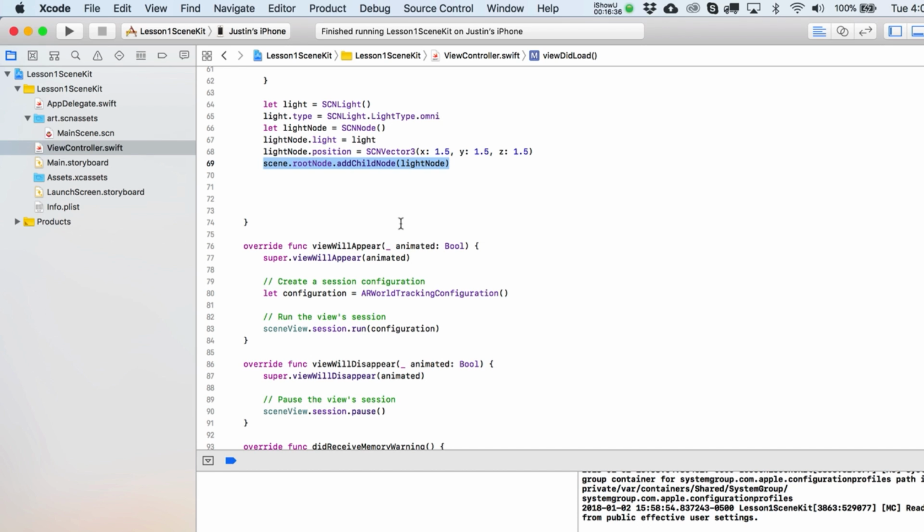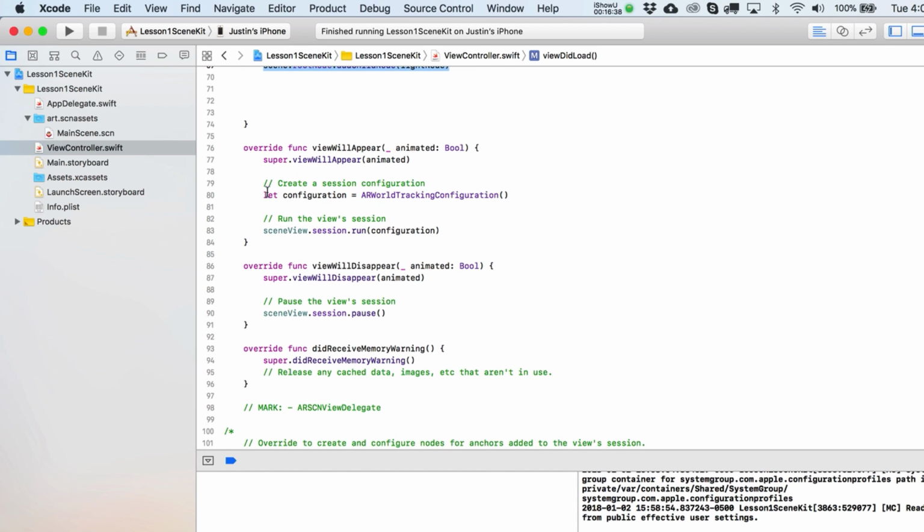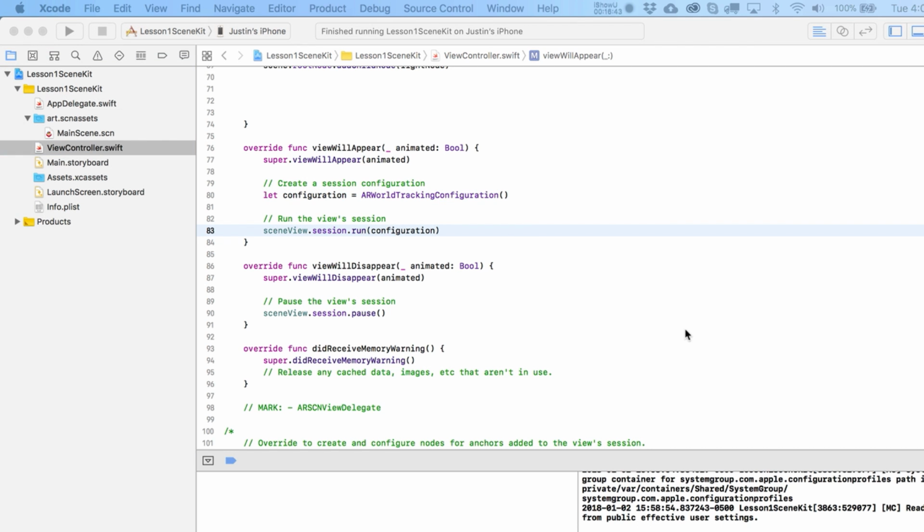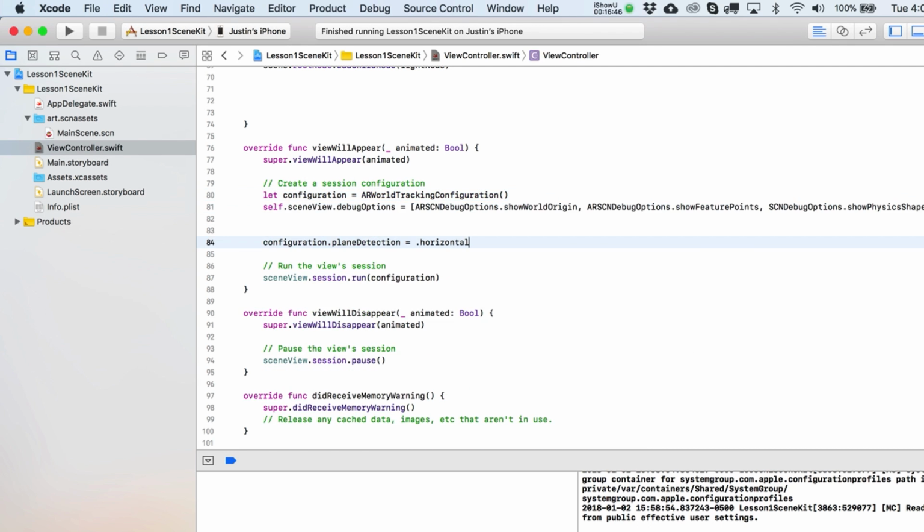You'll notice that in the view will appear statement, they've set up this session configuration. We could add a couple of lines to this to make it a little bit more fantastical. What we can do is put in some debug options so we can see what's going on in the AR world around us. Well, one, we can check where the world origin is. We can also see the AR feature points, basically what the camera is detecting as anchor points. Okay, you'll see them in a second.